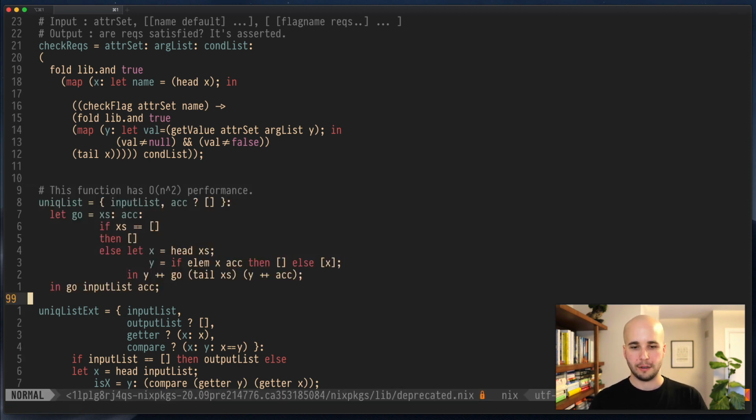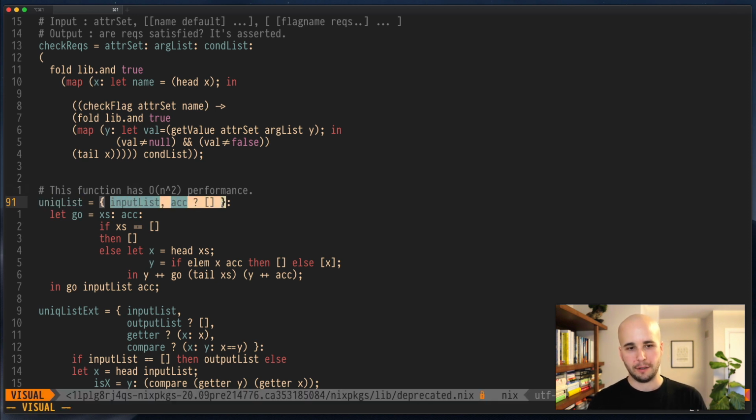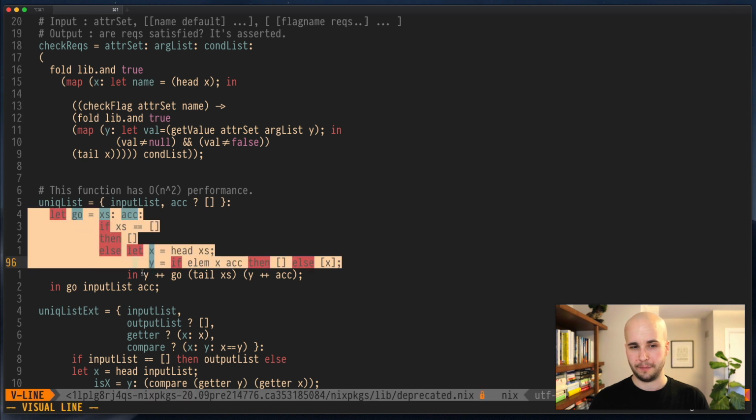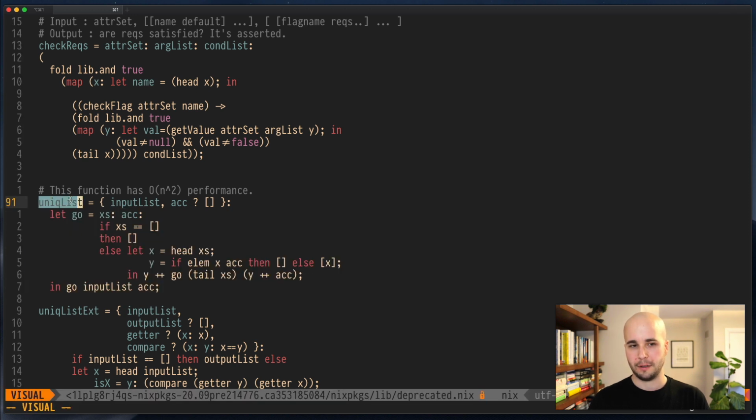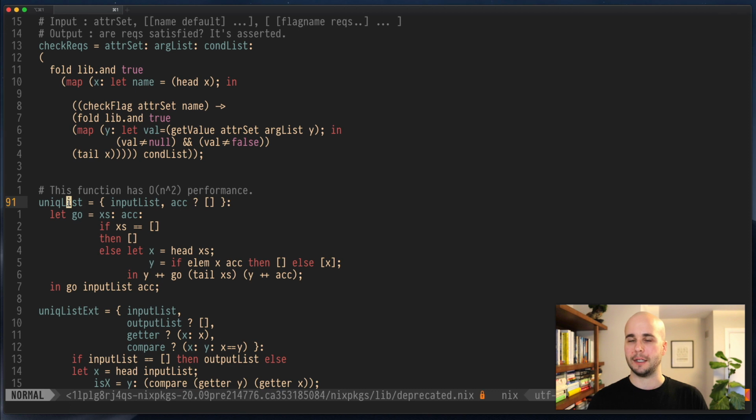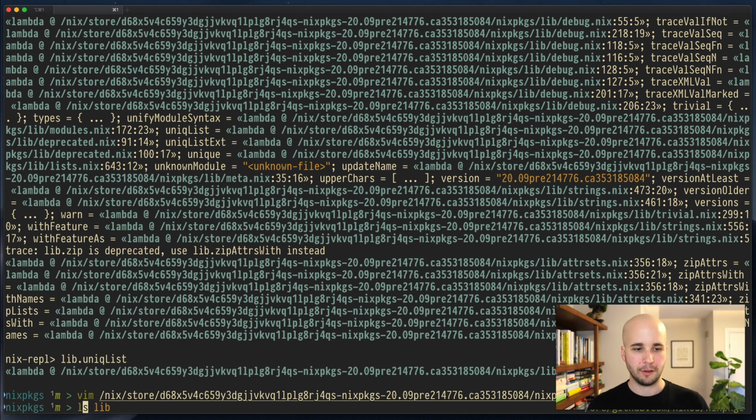Now this is in, you can see right here, nixpkgs/lib/deprecated.nix. So okay, don't use this one, but still you can see the definition. Takes an input list and some accumulator, I guess, and then based on the name, I guess we can infer that it's deduplicating elements in the list. But rather than looking at a deprecated function, let's look at other ones.